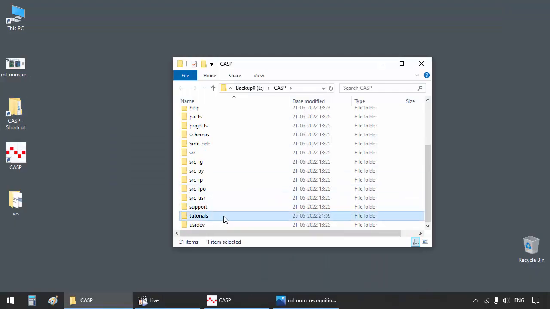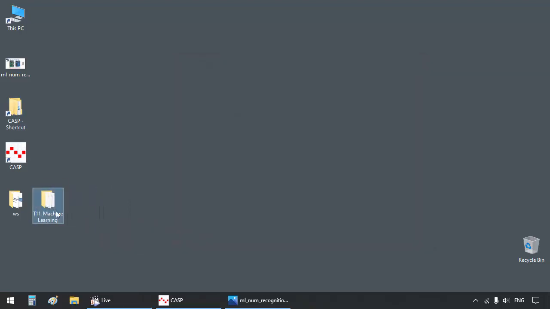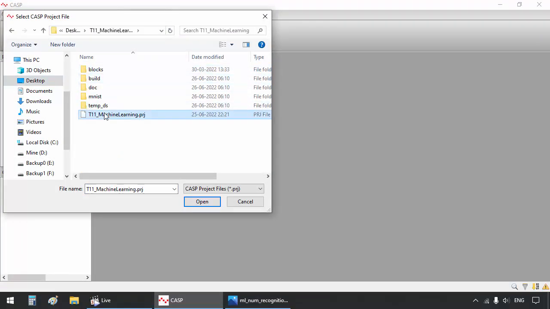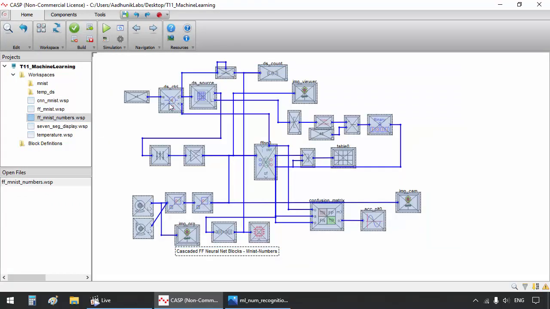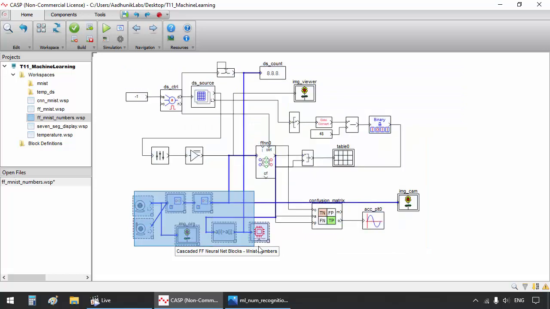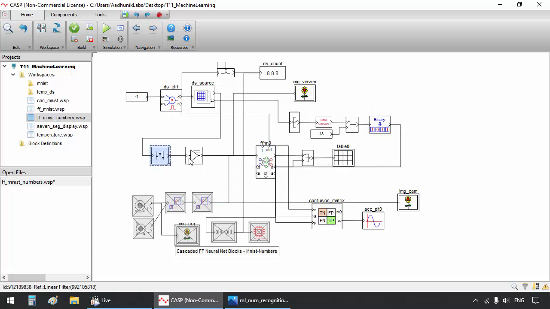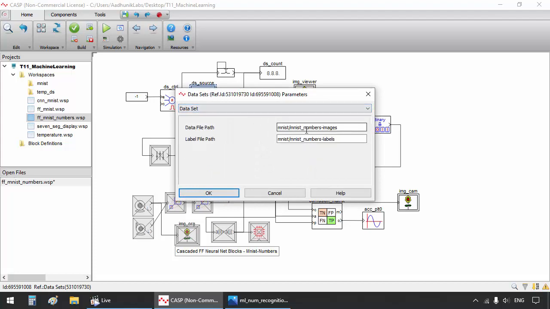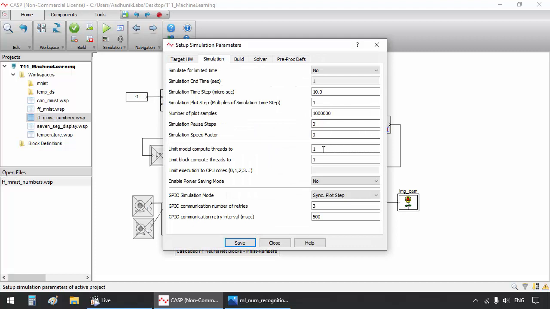We use existing machine learning tutorial project and modify the model suitably for running on single board computers. Select MNIST number recognition workspace file and enable relevant blocks to train the model for handwritten digit recognition on the host PC. Enable learning in the feed-forward neural net block. Refer to our previous video tutorial on machine learning for better understanding of these blocks. Configure suitable simulation settings.